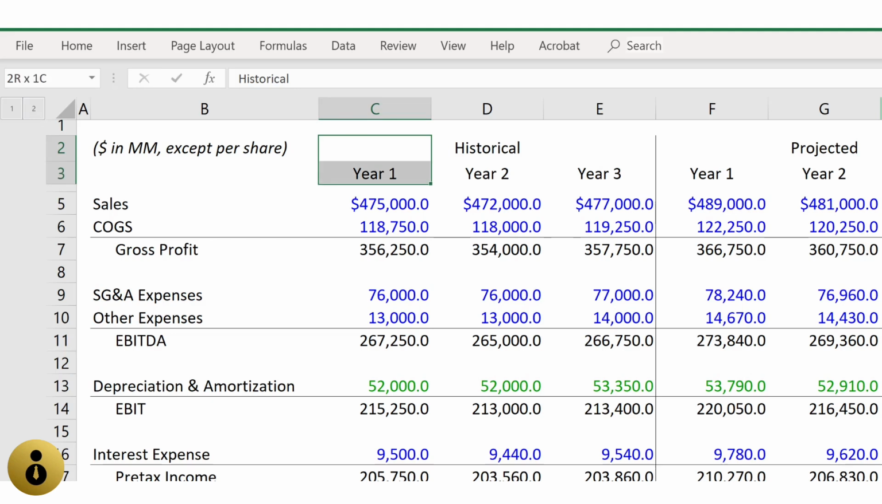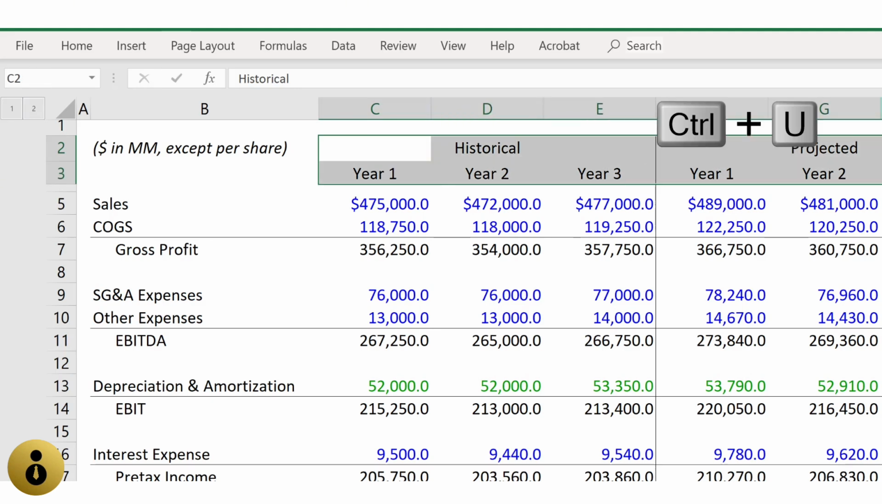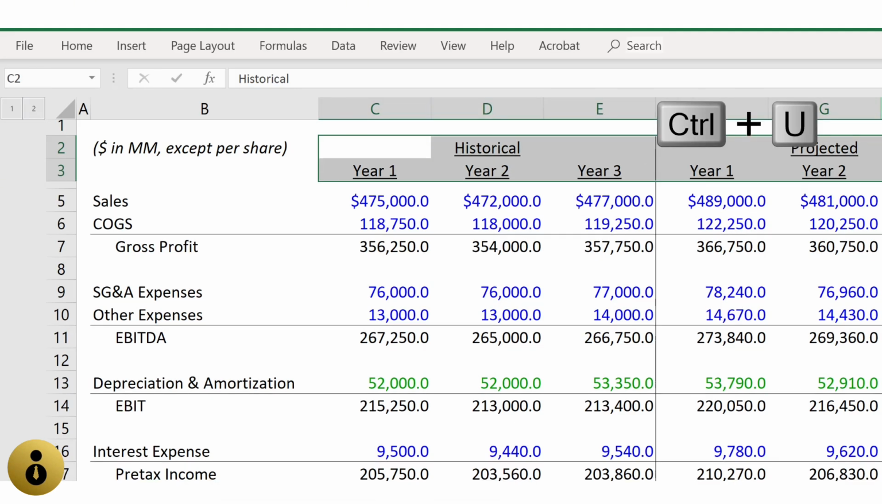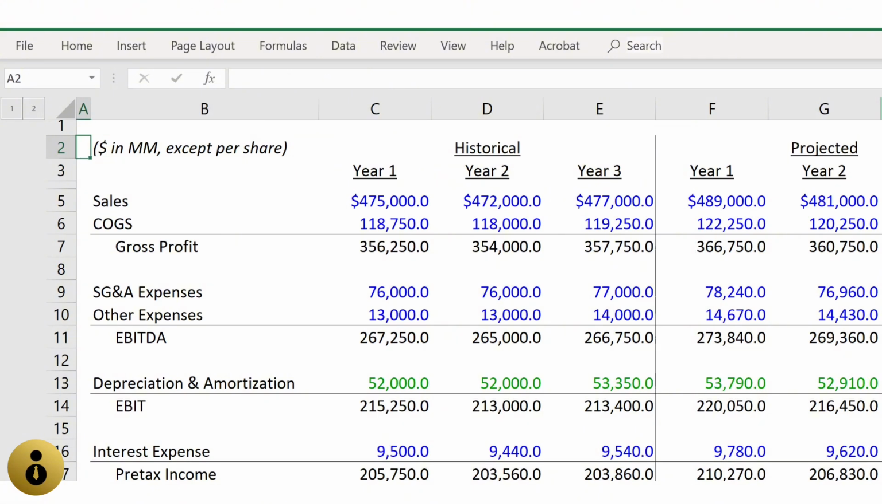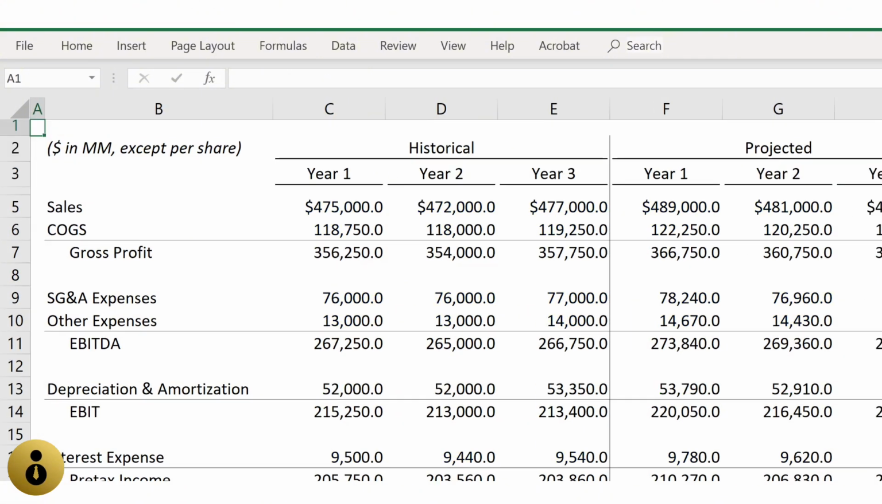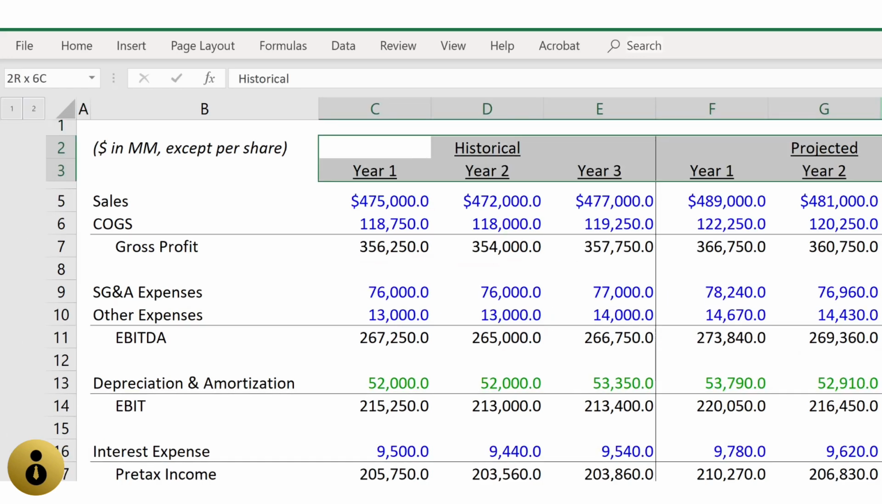If I were to select all this text and then hit Control U for underline, it doesn't look quite as nice. The underline is only the width of the text in each cell, and it doesn't give me that nice clean look that I have here. Instead of the standard underline, we're going to use something called the single accounting underline.